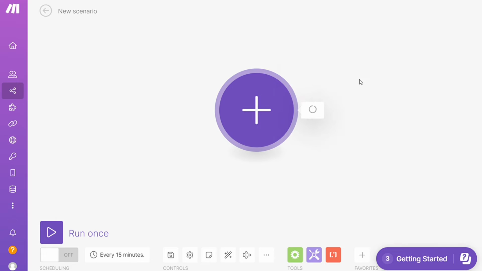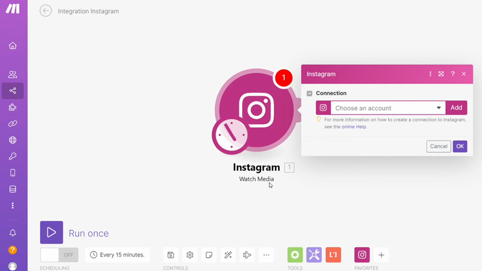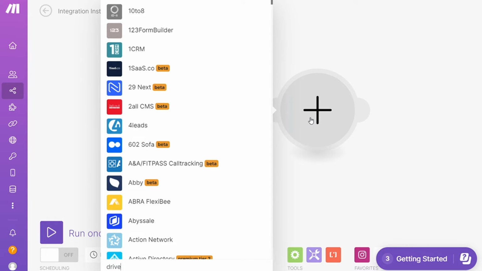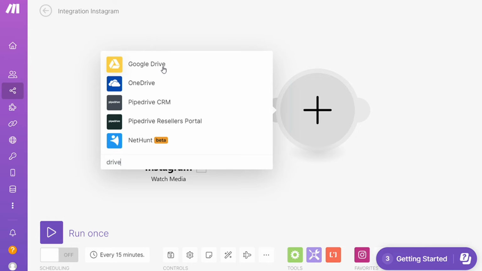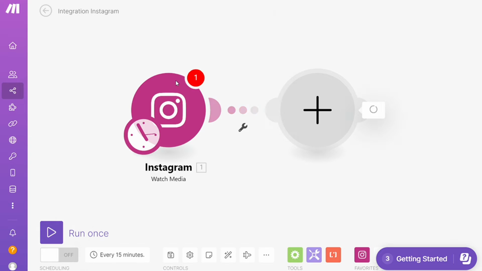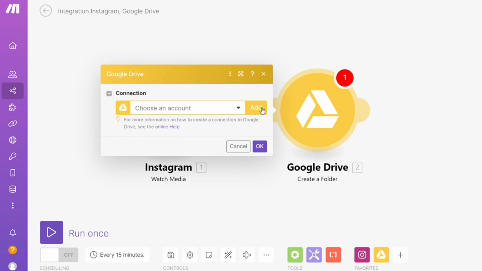I'm gonna go with watch media. So that is also specified down here, what kind of module it is. Then you need to connect it with your account here. And then after that, click the plus icon here, and now you want to add another module and add Google Drive. And let's say you want to download a file, create a folder, copy a file. So you would choose which action you actually want here. I'm gonna go with create a folder. Then you need to connect it with your account here.